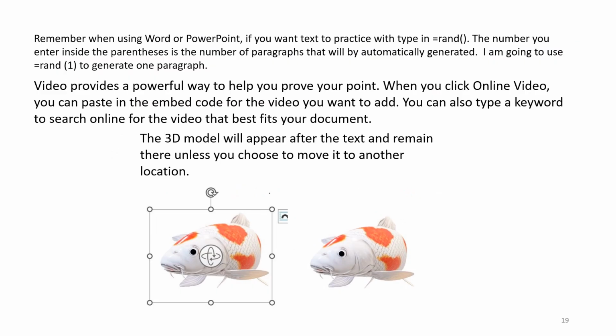Remember, when using Word or PowerPoint, if you want text to practice with, type in equal signs RAND parentheses. The number you enter inside the parentheses is the number of paragraphs that will be automatically generated. I am going to use =rand(1) to generate one paragraph.